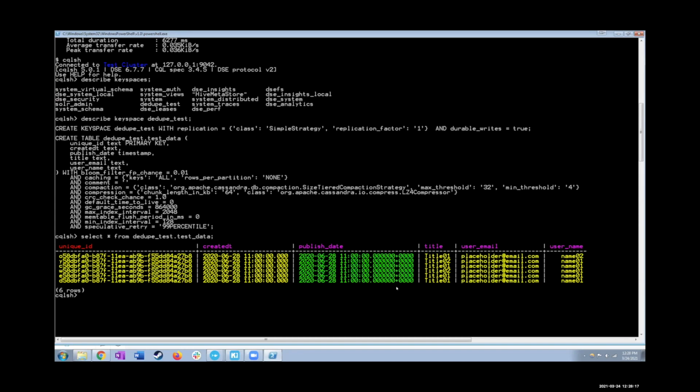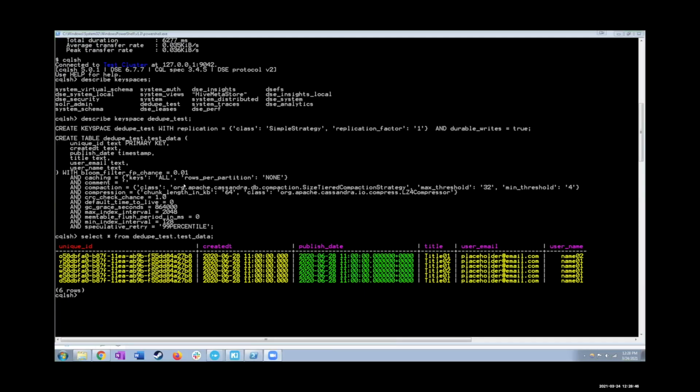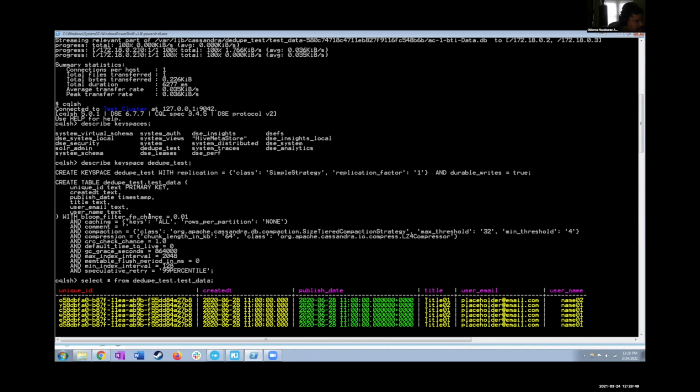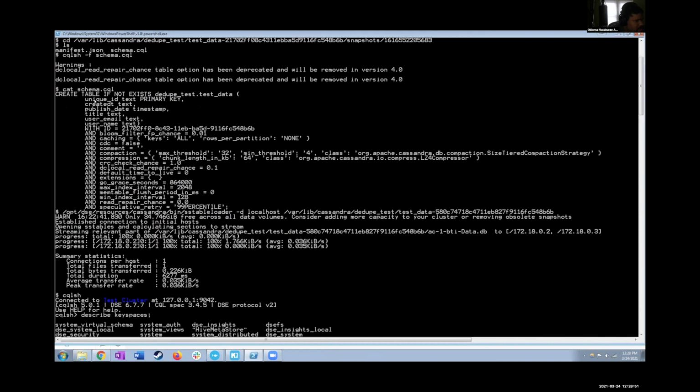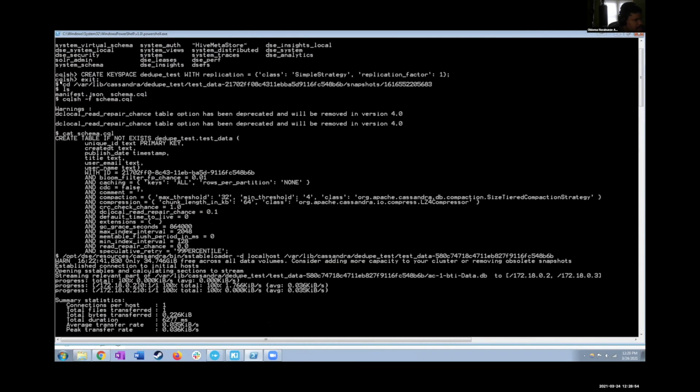What I understand is that I can use SSTableloader if I'm creating a replica of the same table, for copying the data to the replica table, right? Yep, nothing stops you from doing that. Basically, in this case, can you go back to your SSTableloader command? I think you were showing it. Which one? The SSTableloader command? Yeah, up here. This one?